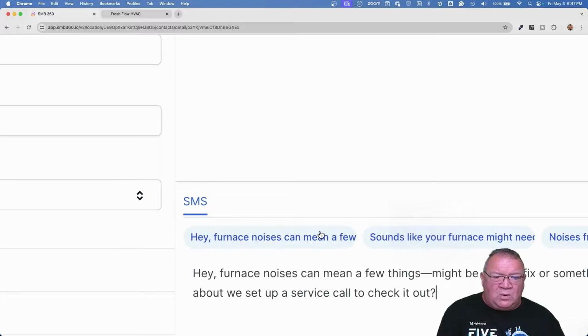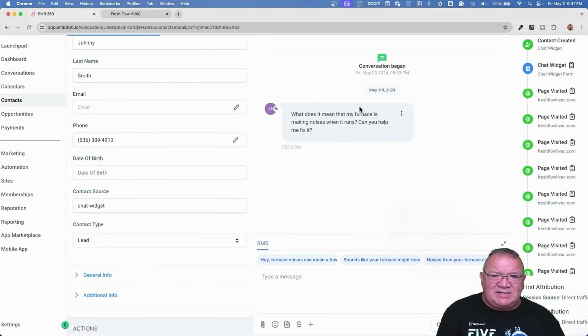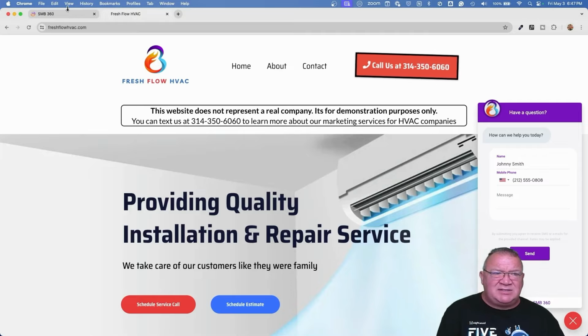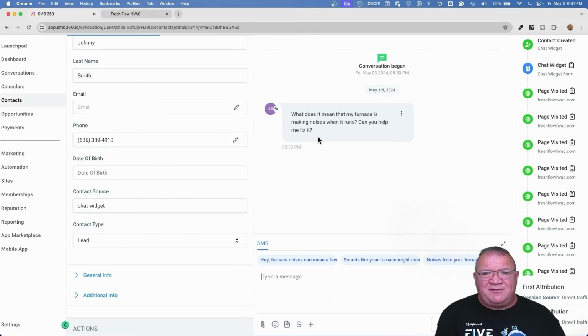Okay, so what it did here, and you see there's some messages that pop up in here, what the AI bot did was sit back and look at the message that came in through the chat widget. So over here on the website, I used the chat widget and sent a message. The message was, what does it mean that my furnace is making noises when it runs? Can you help me fix it? Okay, just a couple questions. So right now the AI bot looked at that, took some of the things that we've already taught it, and is producing a response.